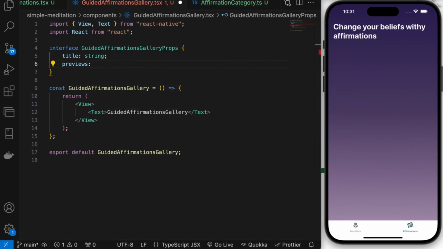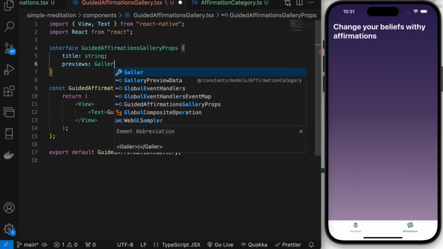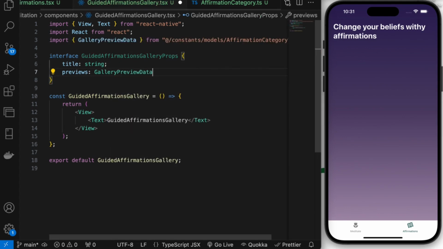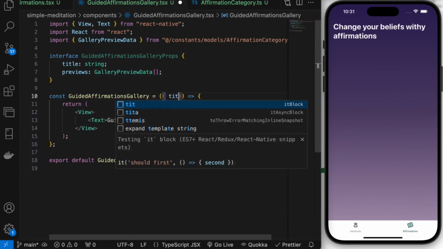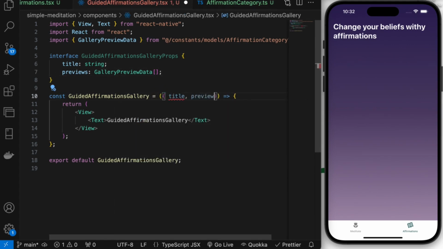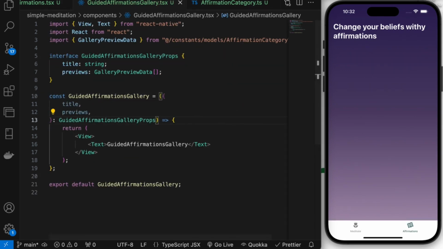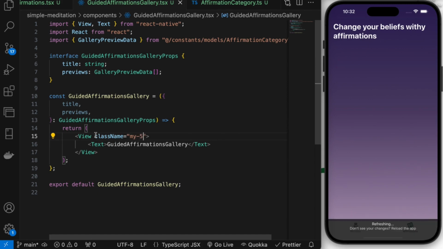So here, we'll specify this to be gallery preview data, and it's an array of data. So now let's destructure this here. So title and previews. Specify this here and save it. So now let's specify a class name here. So class name of margin vertical 5.